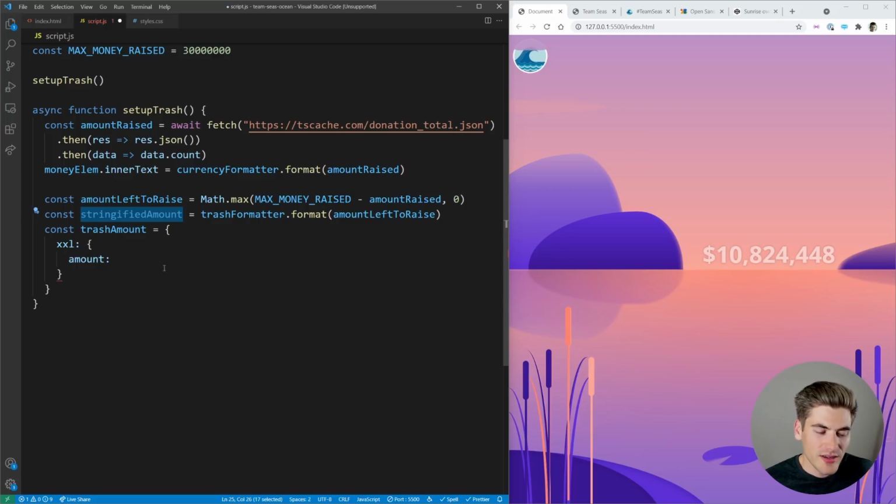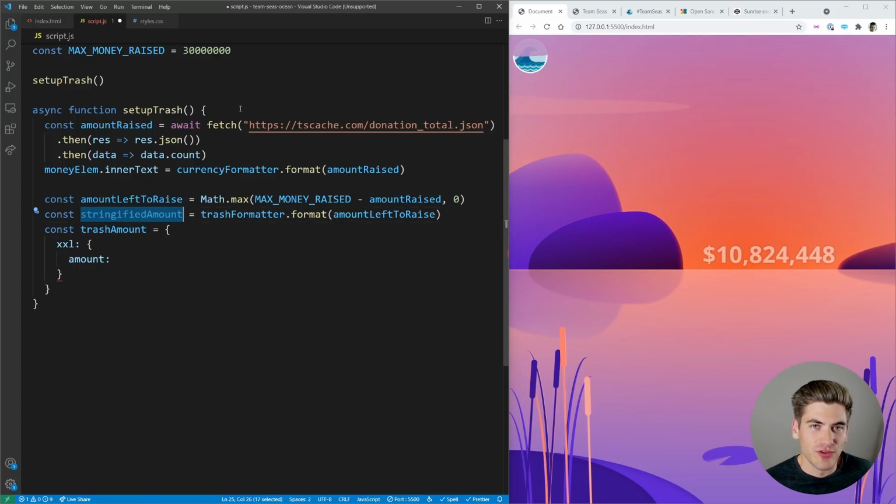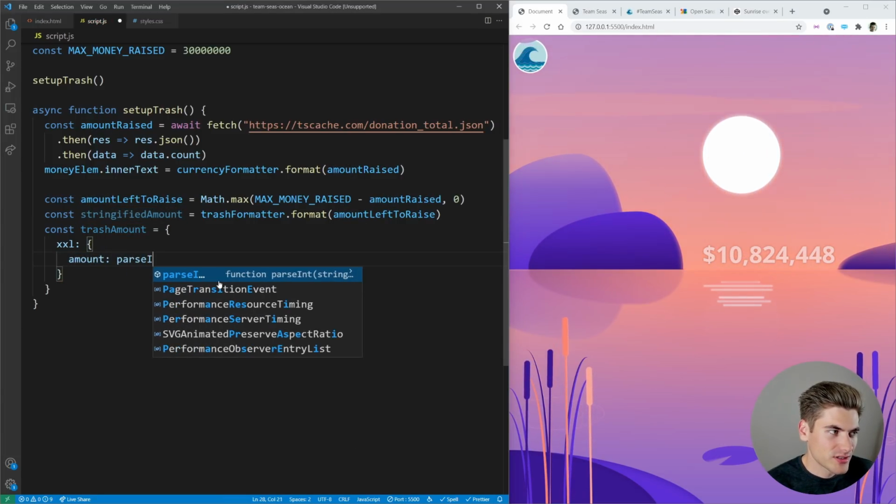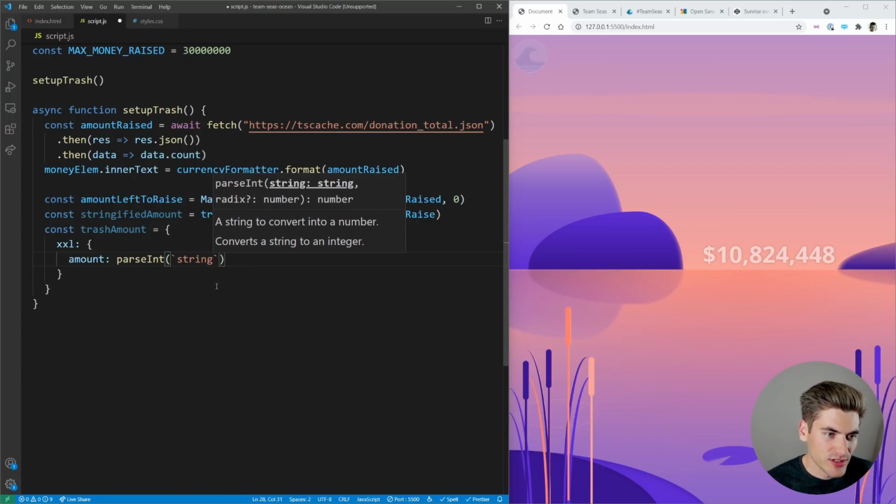So if we want to do one piece of trash for every 1 million, we need to get the first 2 numbers from this string. For example, if we need to raise $19 more million, this should say 19 right here as the amount. An easy way to do that is to use parseInt, and we can just get the first digit from our stringified amount.